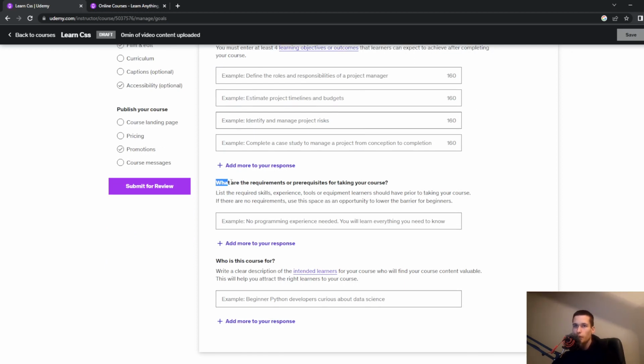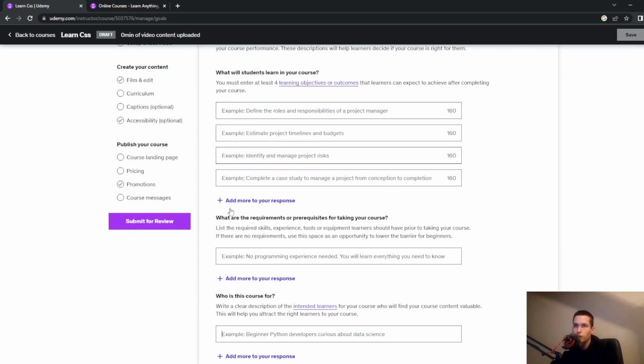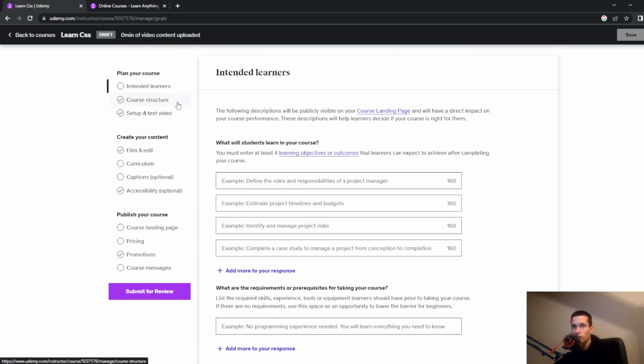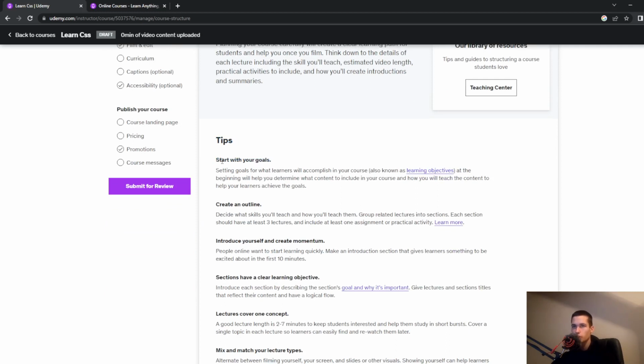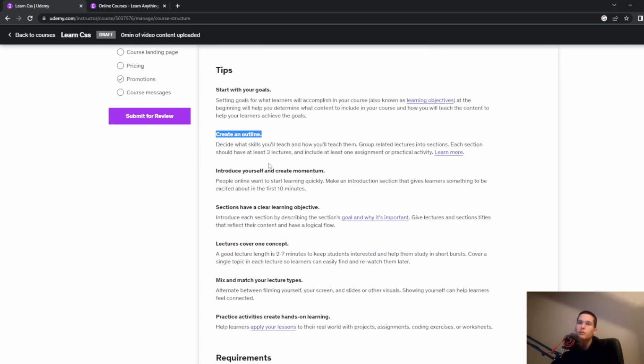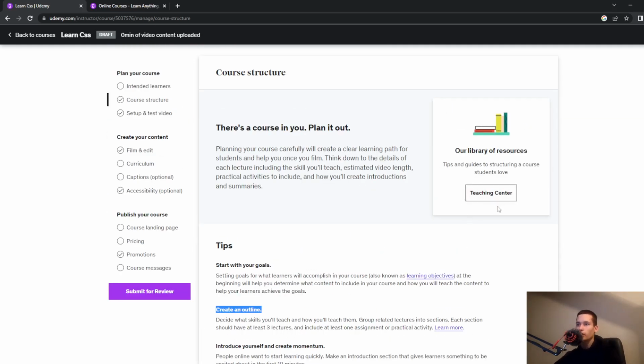Then what are the requirements for taking your course. You will enter that, and who is this course for, and you have a box to enter that here. You can also add more, but I think this will be enough. So we have a course structure. Plan it out. You have some tips, for example, start with your goals, create an outline, and introduce yourself and create momentum. They have tips, they have resources, and you can look at the teaching center.